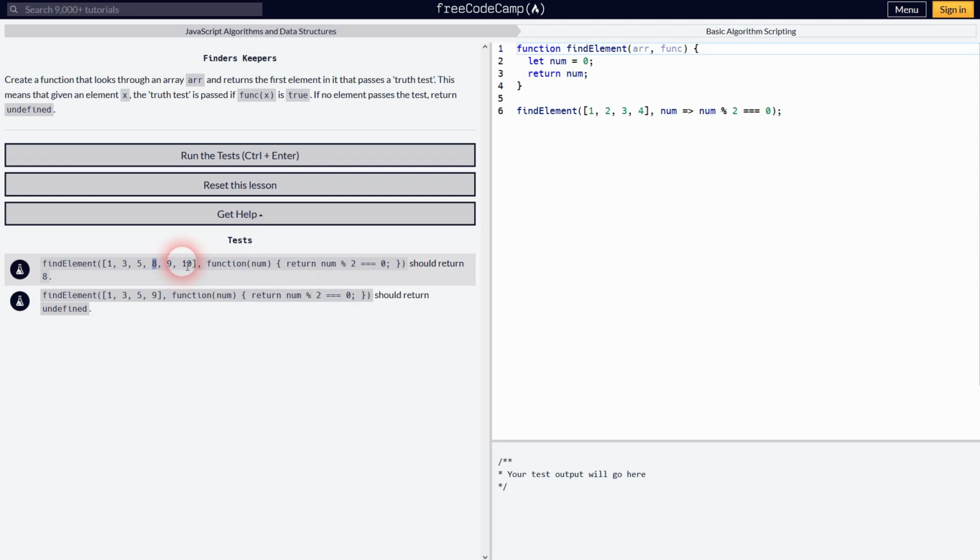Alright, so there's this remainder operator, the percentage symbol. And the first one that passed the test would be 8 in the first test, and the second one will be undefined as no element inside of the array passes this test. In the example given, the second element, the 2, would pass the test. So this should be returned.